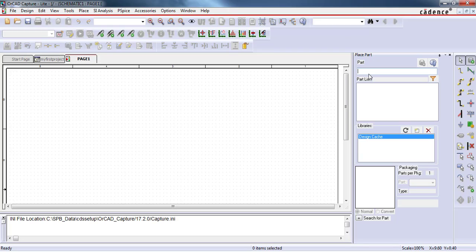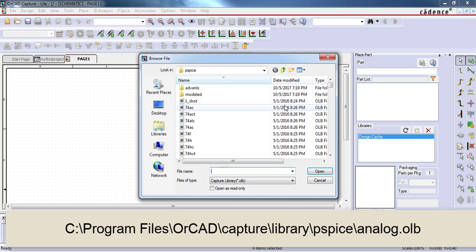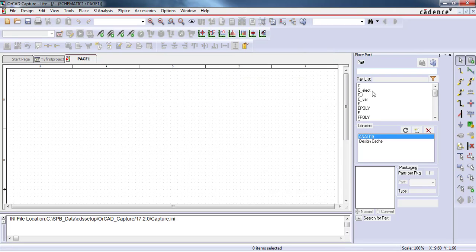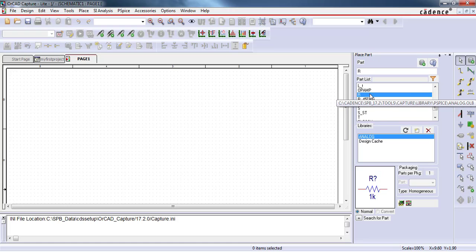Now in order to select parts we need to connect with libraries that contain them. So click on Add Library. Select the one with the name Analog. Look, we have got a capacitor, resistance and inductor.